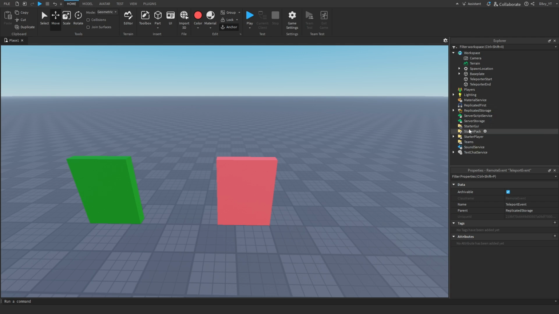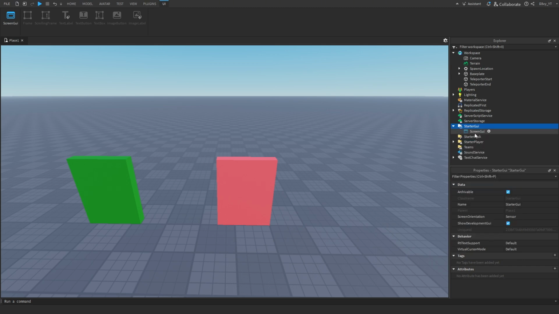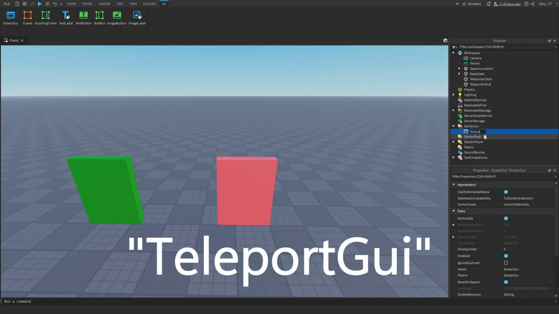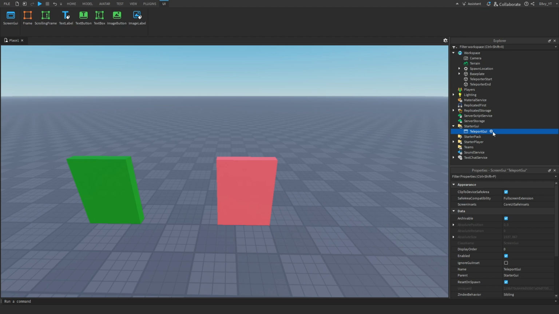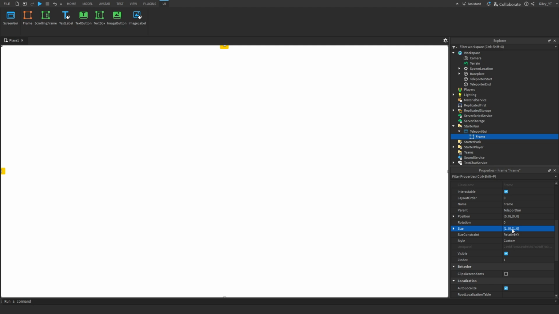Now what we're going to do is head over to start GUI. And we're going to add in a screen GUI. And we're going to name this teleport GUI, just like that. And inside of here, what we're going to do is add in a frame. And we're just going to change the size of this frame to 1, 0, 1, 0, just like that.